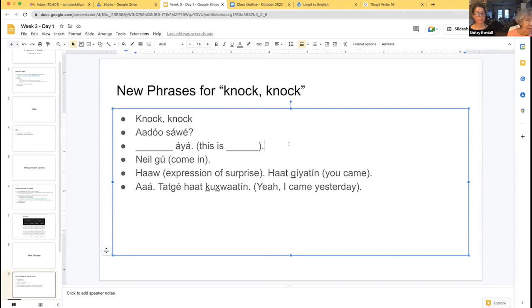Yeah. So the two phrases are: how. Take a pause. How. Hat kia tin. Tatke hat kohwa tin. Tatke hat kohwa tin. So are there any questions or comments on that?